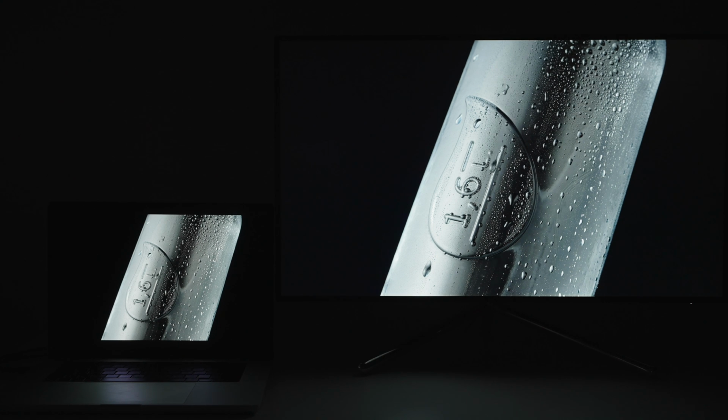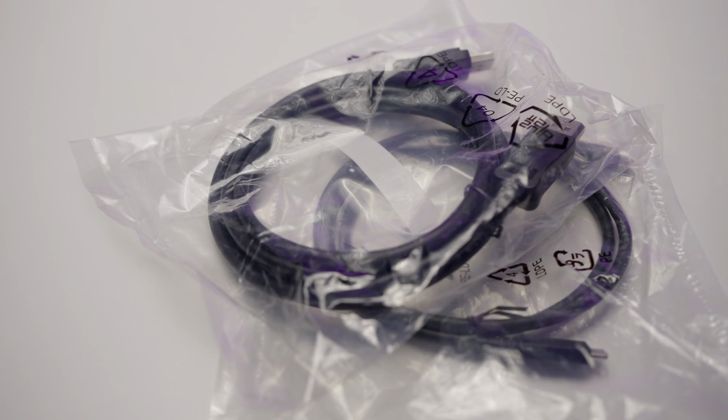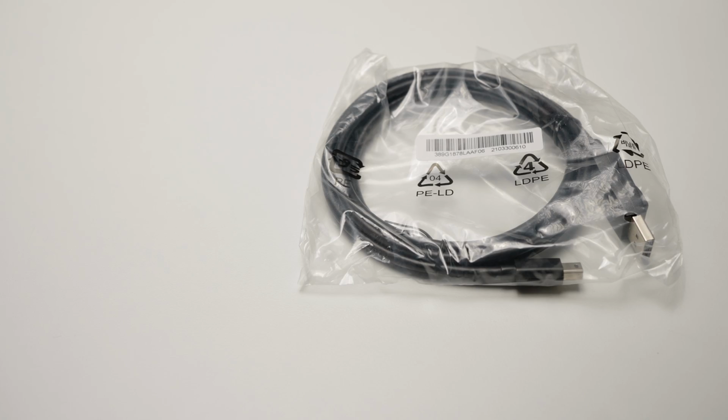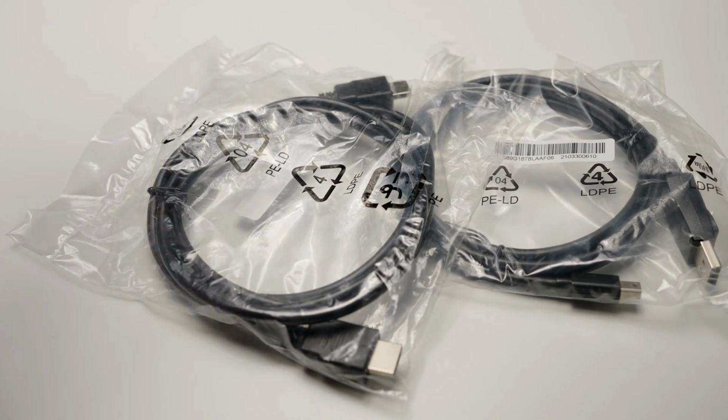And also about the kit. The AOC monitor has a DisplayPort cable, HDMI cable and a USB Type-C cable. And the BenQ has a DisplayPort, Mini DisplayPort and the HDMI.